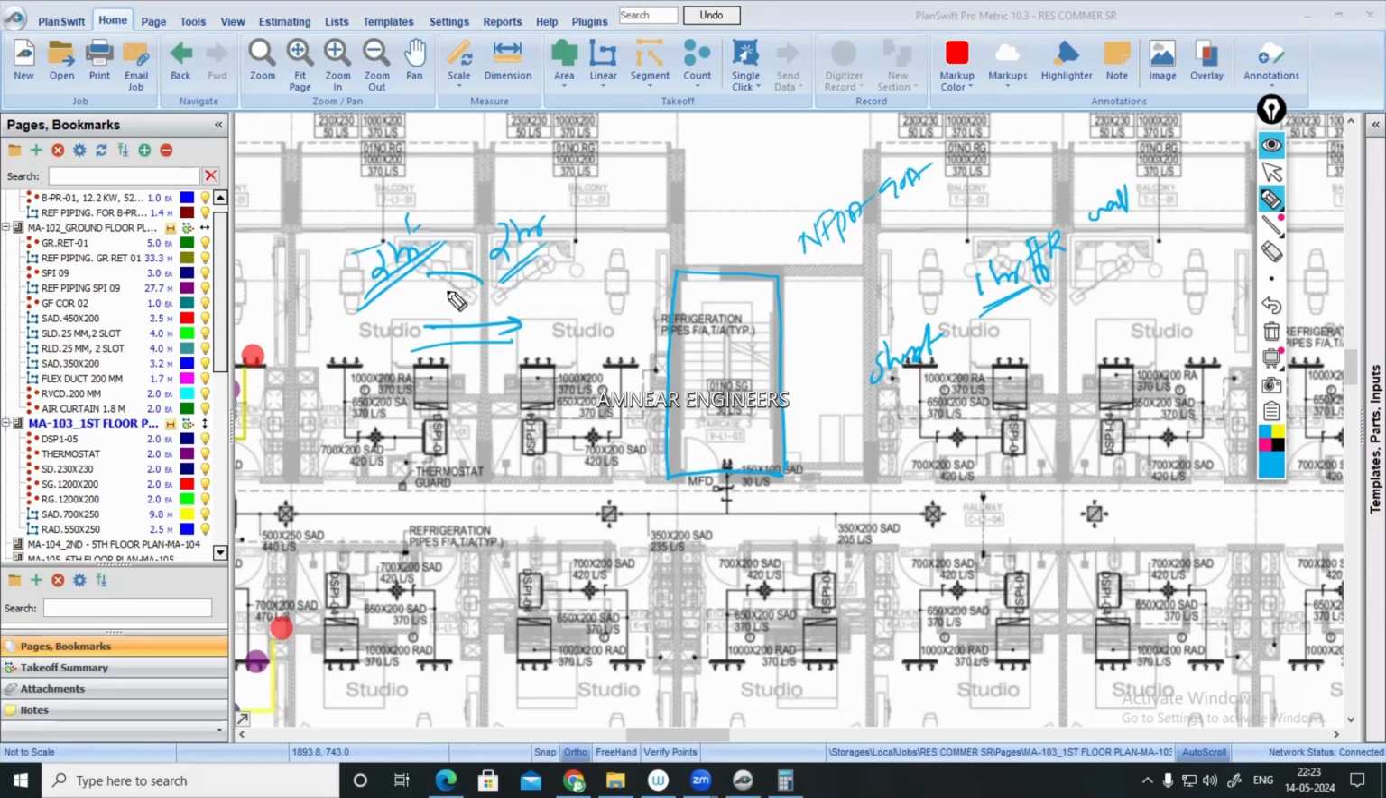Any duct crossing a 2 hour fire rated wall, there you have to provide a fire damper. But for any duct crossing a 1 hour fire rated wall, a fire damper is not mandatory there. Actually, for a stairwell wall or shaft wall, even if that is 1 hour fire rated, you have to consider that.